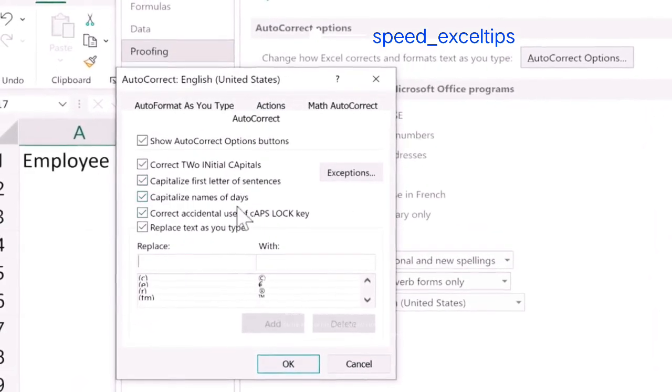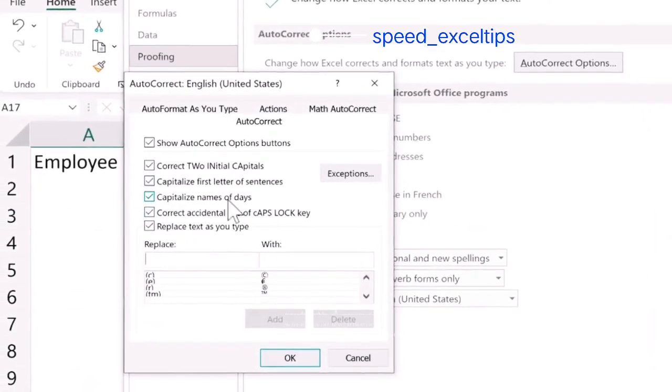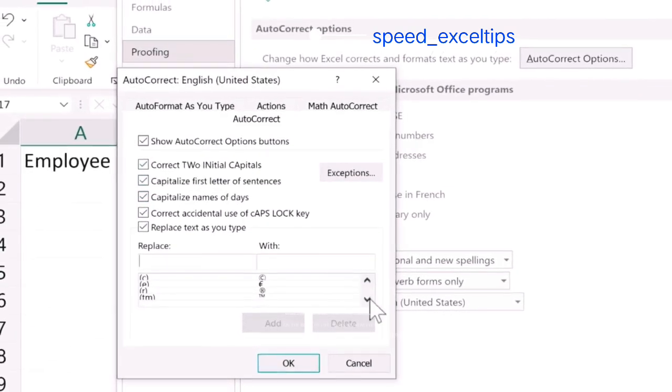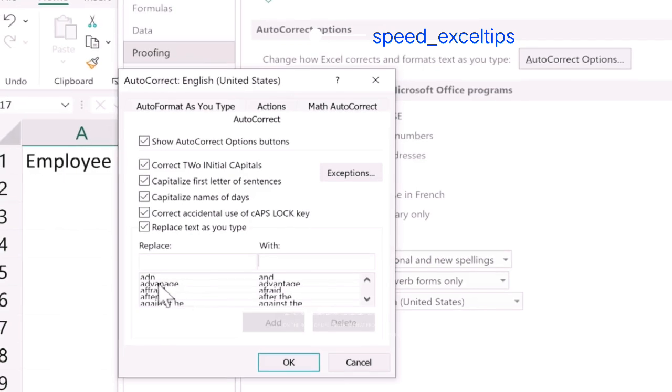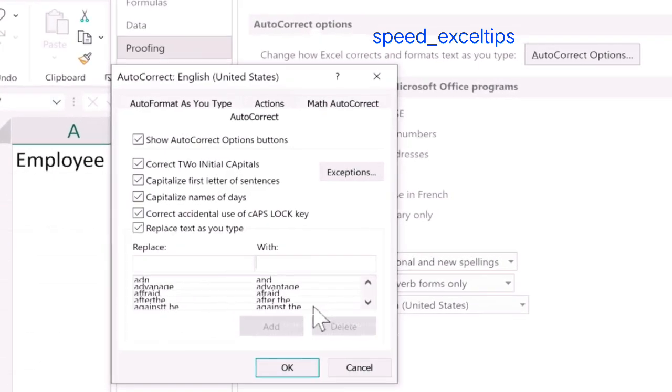So for example, right now, if I type a day, it will automatically capitalize the first letter of that day. And there's some other settings here that you can change. But down here, you'll notice that there's a Replace blank with blank. And there's already some examples here of common misspelled words and how they'll be automatically corrected.